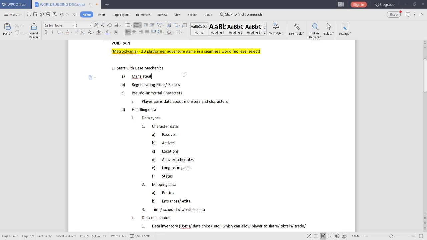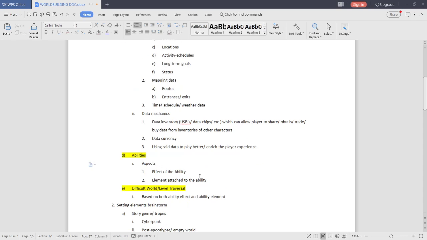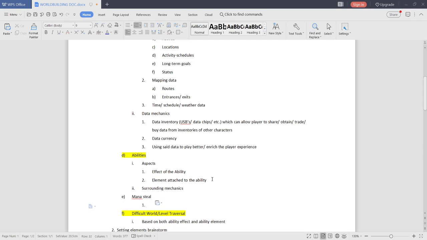Oh yeah, that's another combat mechanic. That's mostly related to abilities. So I guess I should put this as a subset of abilities. Where's ability aspects? And then surrounding mechanics, and we have Mana Steel. Whoops, we have to tab this into the correct position.